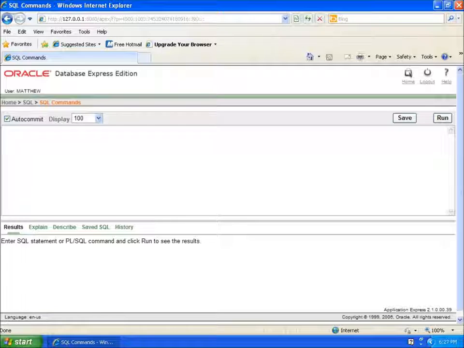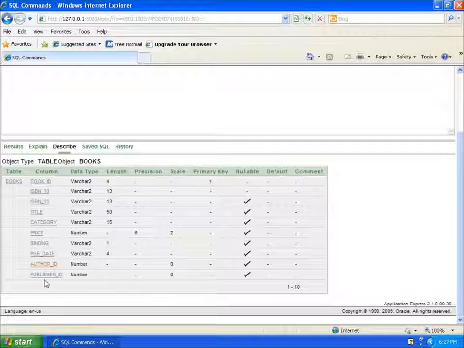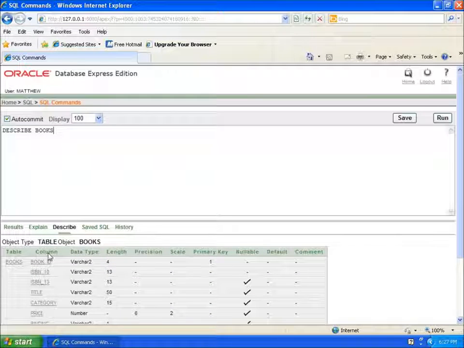I'm going to start off by typing in describe and then the books table that I'm working with. Describe and then the books table, and we're going to hit run just so we can see what we've got to work with. You can see all the columns that I've got. I'm going to add another one. I'm just going to call it sample just so that I know which one I'm working with. So I'm going to add a new column.